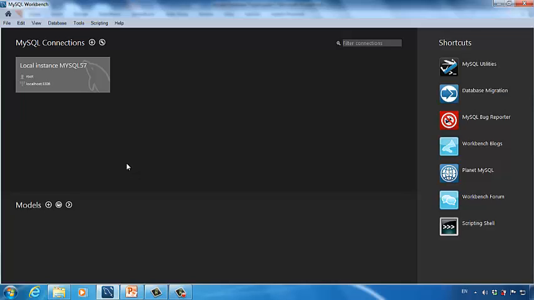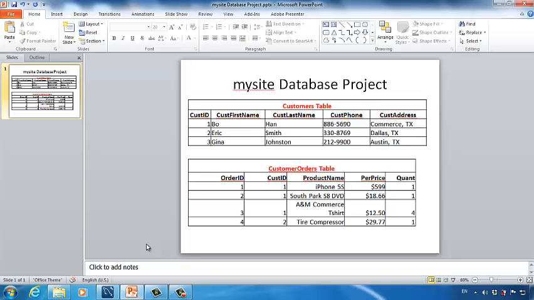Once you start the MySQL Workbench, this is the interface you can see. If you want to access the MySQL database, click the local instance you set up according to the developer guide. Before that, I want to introduce the example project. Let's take a look at the example.